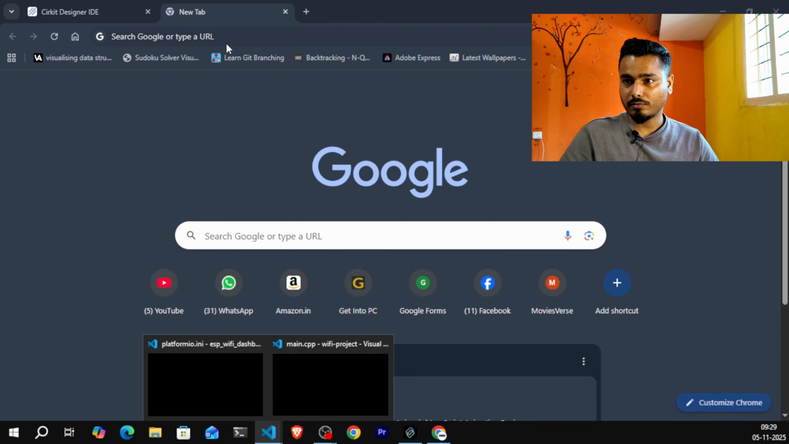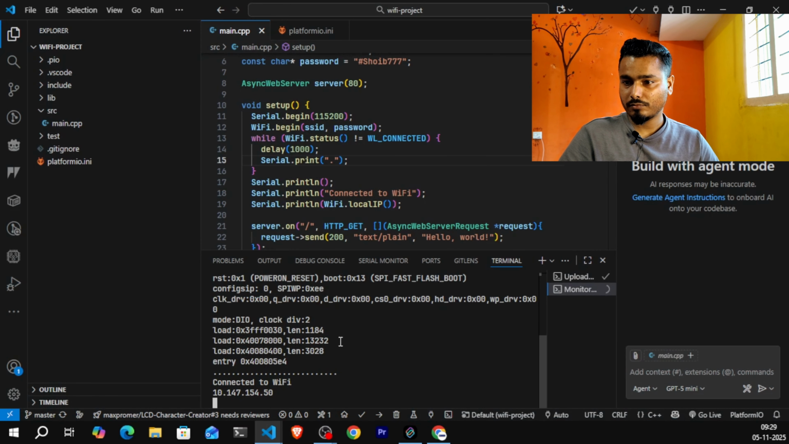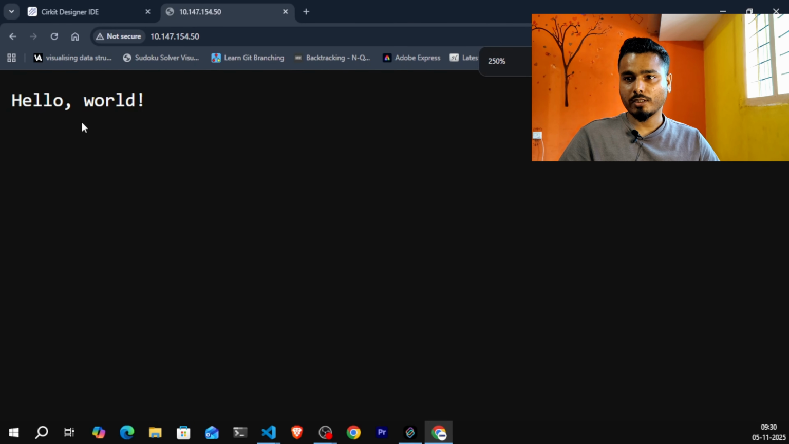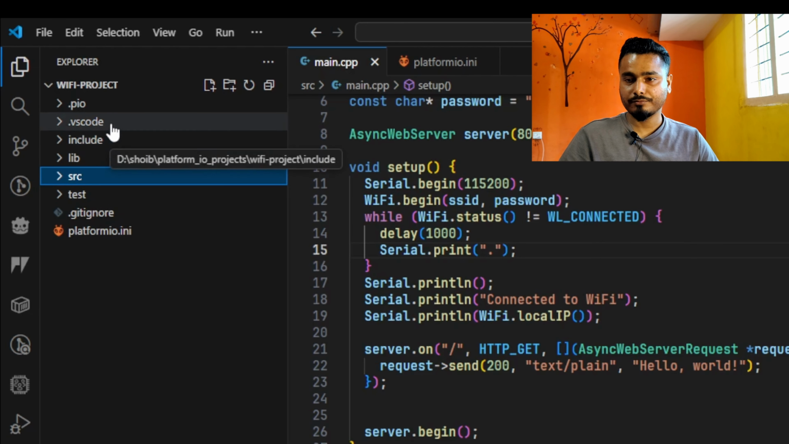I'll just copy this and paste it here. So you can see it's showing hello world for now, which means my web server is working as expected. Let me show you the HTML file first, the web page, to show what exactly I want. Then you get to know how the thing is going to work.